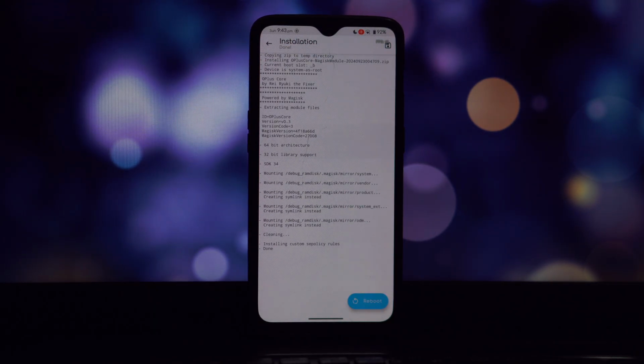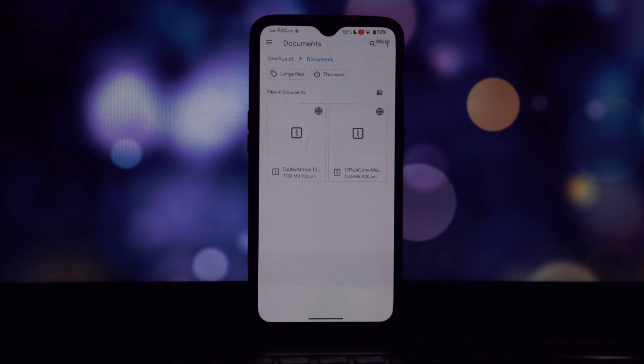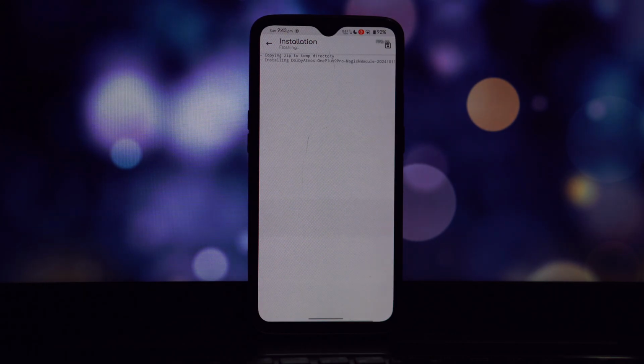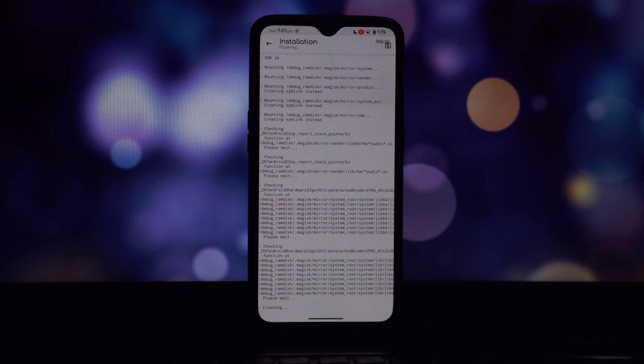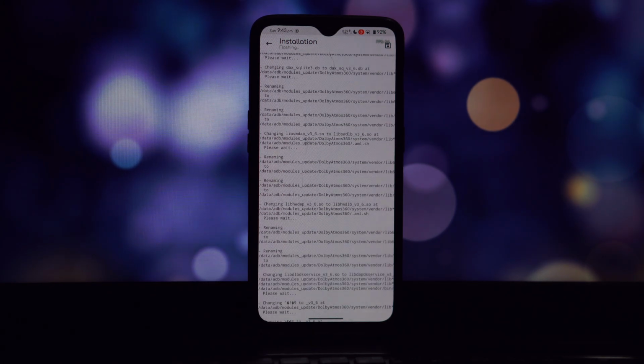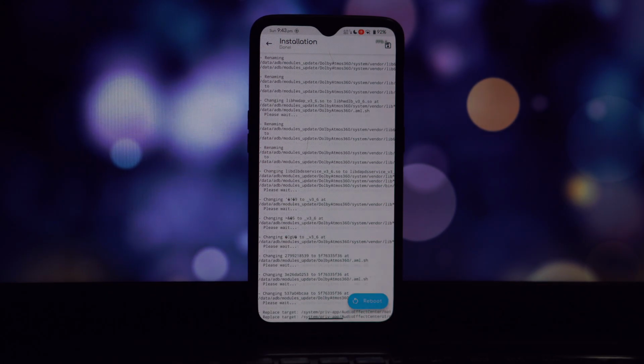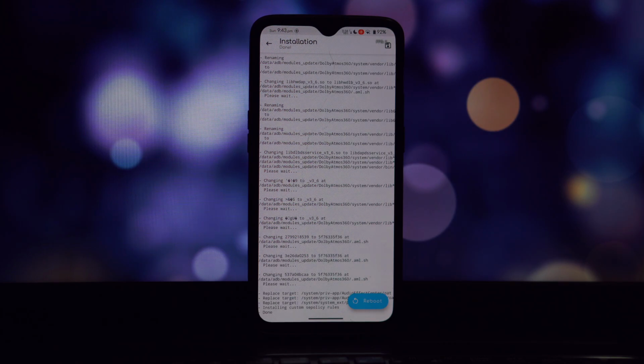Once the module is installed, you may need to configure Dolby Atmos settings to get the best results. The specific settings will vary depending on your device and the Dolby Atmos app you're using. You can choose a profile that best suits your listening preferences, such as music, movie, or game. Adjust the volume levels for different sound effects to balance the overall audio experience. Use the equalizer to fine-tune the sound to your liking.